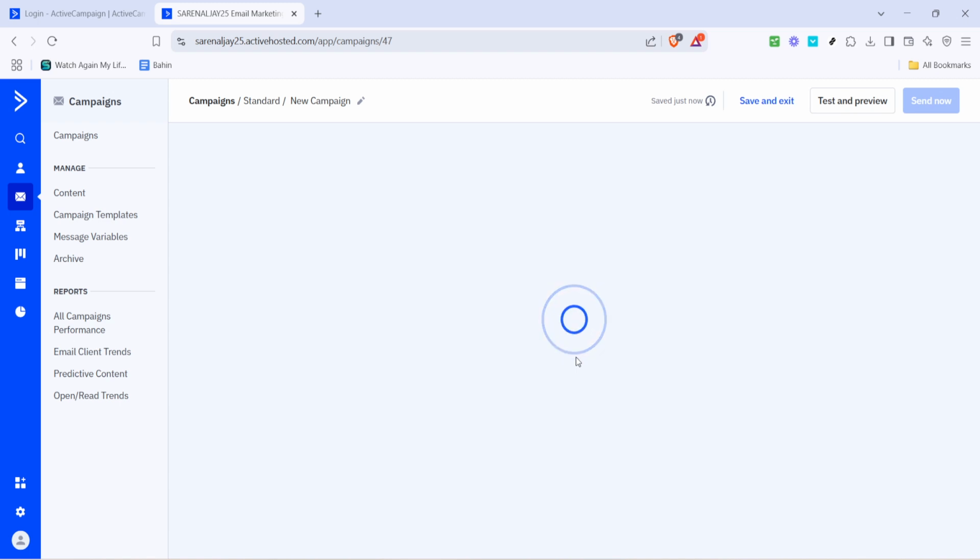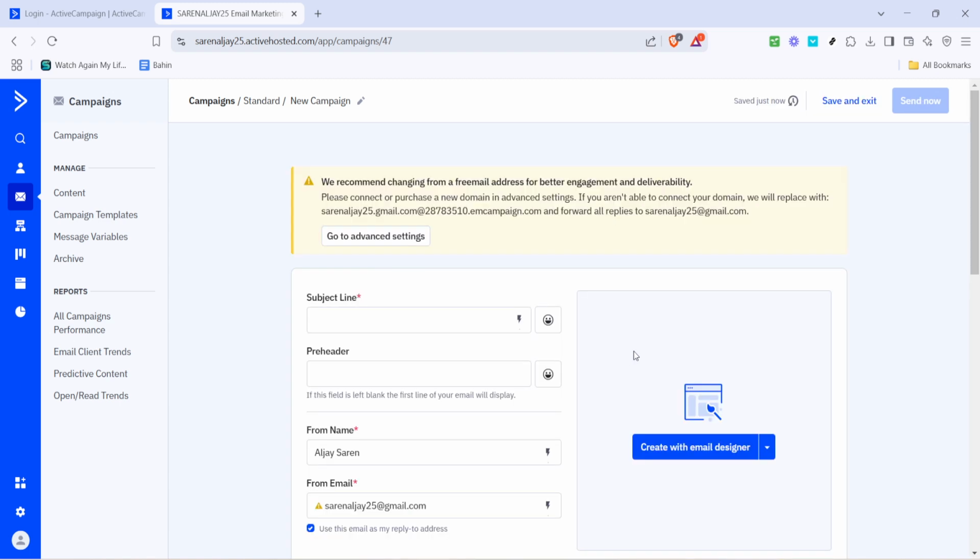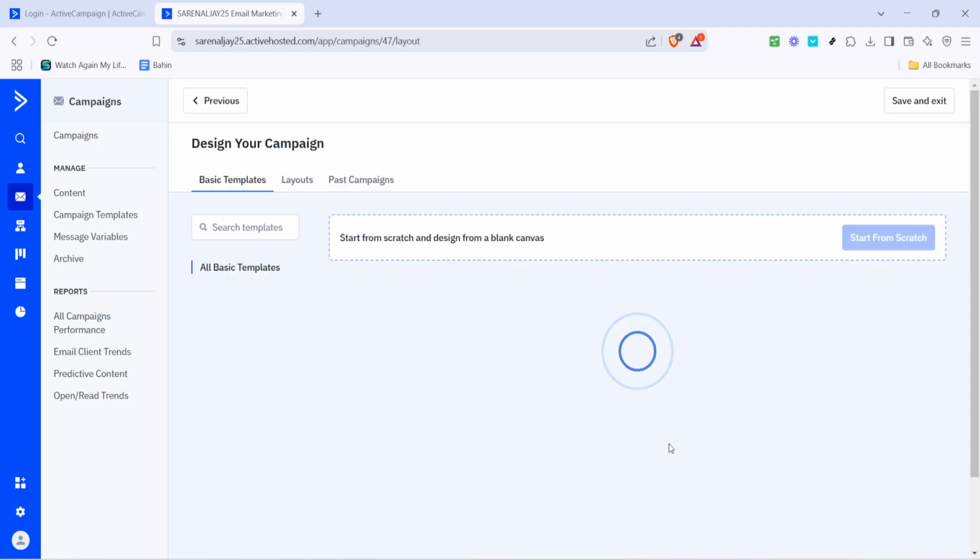After entering the email designer, the next step is to select a template. Activecampaign offers a variety of templates to kickstart your design process. Browse through the available options, keeping in mind your campaign's goal and branding, and click on Select once you've made your choice. With your template selected, you'll now be in the email editor. This is where the real magic happens.